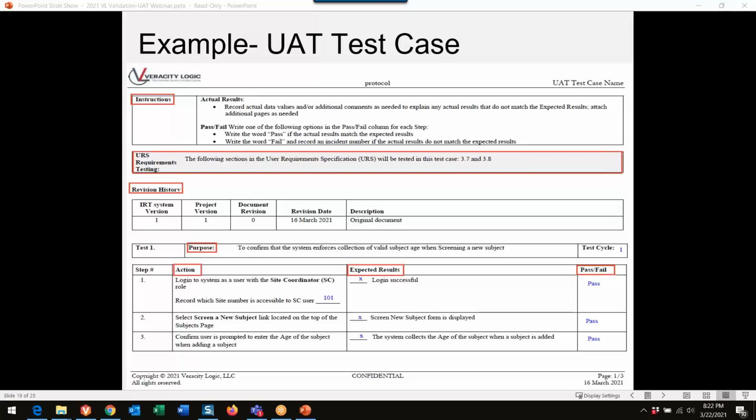The user acceptance test case also includes revision history and the purpose or objective of the test case. In this example, I have gone ahead and populated the blank lines which the user acceptance tester will need to complete. This script is testing whether the system will enforce the correct age range, in this case, between 18 and 65 years.